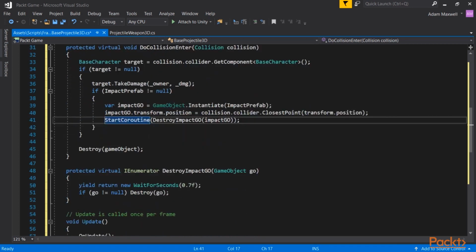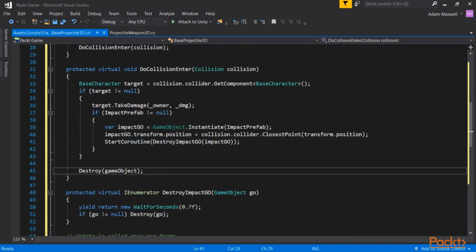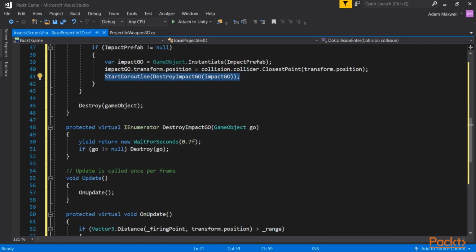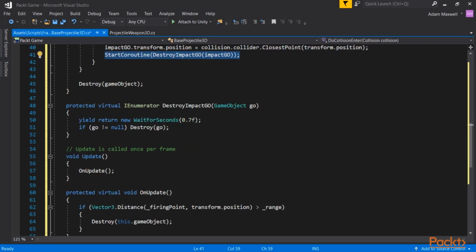Finally, when all of this is done, we actually destroy the projectile itself, because once it struck its target, it doesn't need to be in the game anymore. So all we do is we define a protected virtual enumerator called DestroyImpactGO that takes in a GameObject called go. Next, we'll wait for a predetermined amount of time, in our case 0.7 seconds, not quite a full second because the impact prefab doesn't need to be displayed for very long. And then we check, and if go isn't null, we destroy it.